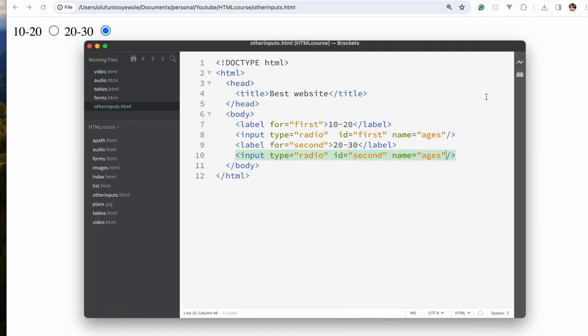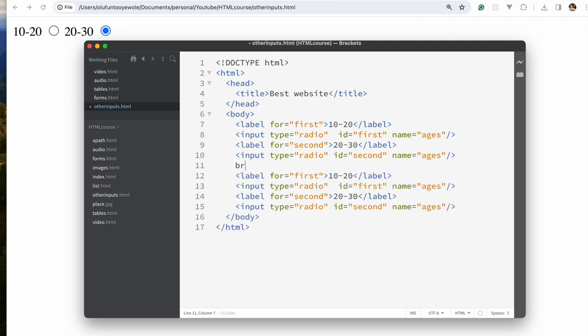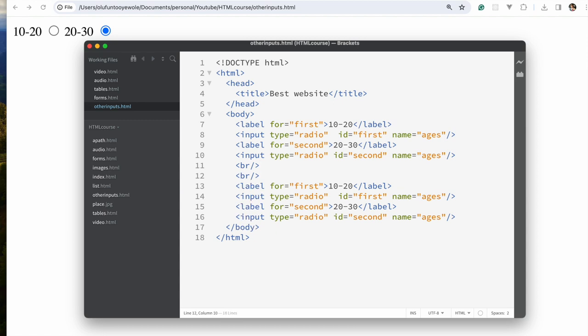The next input I would love to talk about is the checkbox. The checkbox is very important too. Let me just duplicate this. I'll put two breaks so that it's spaced out, then I'll change this to third. And this is third. Okay, so this is fourth. Just copy and paste it.